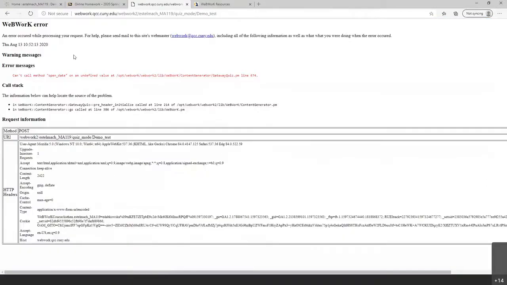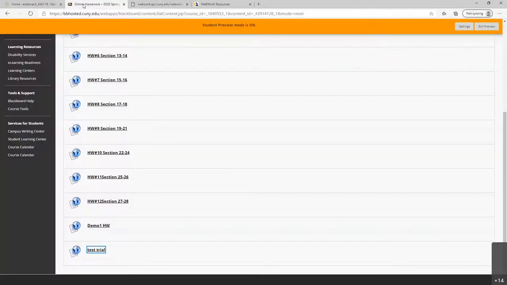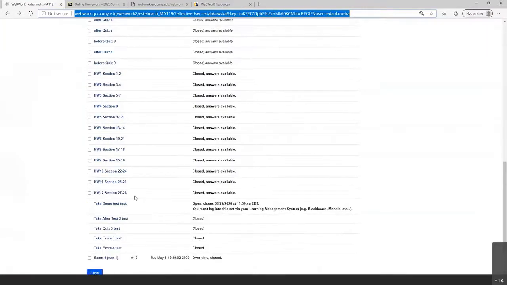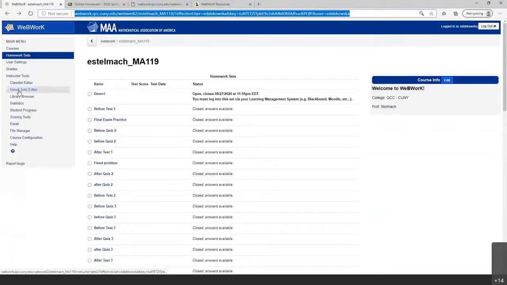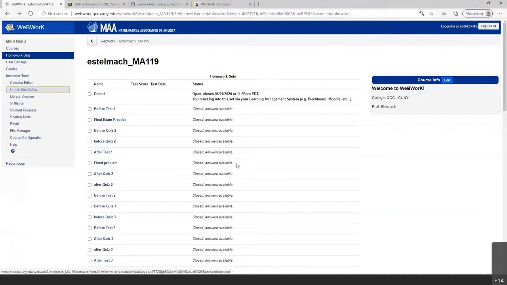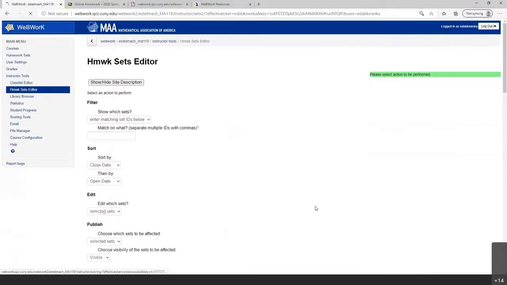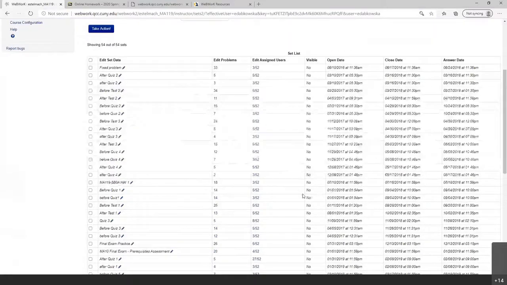Oops, oh, one more thing. It's good actually that it happened. You see what I did? I have not made this homework on Webwork. So go back to your Webwork again and go into your homework set editor. I did not make this test. I did not assign this test to all the users. And actually, it's good that it happened. So this way, at least if it happens to you, you know how to fix it. It's very easy to fix.